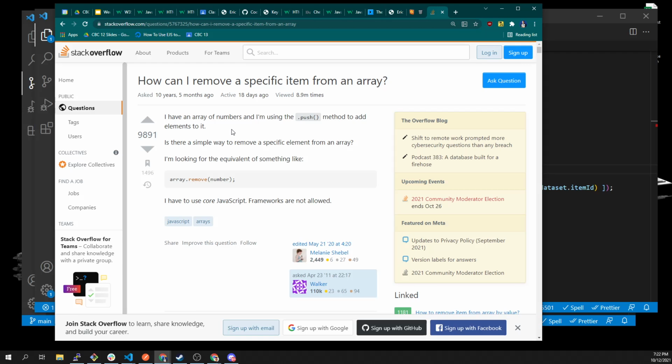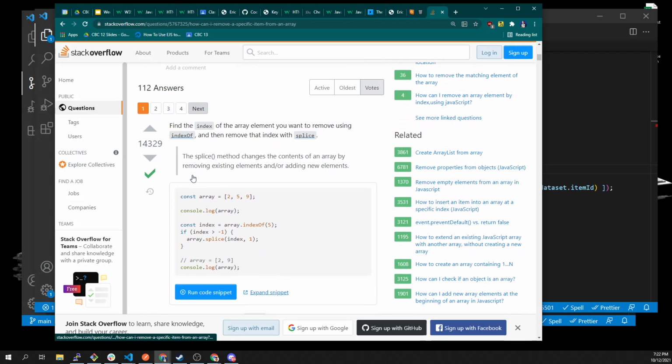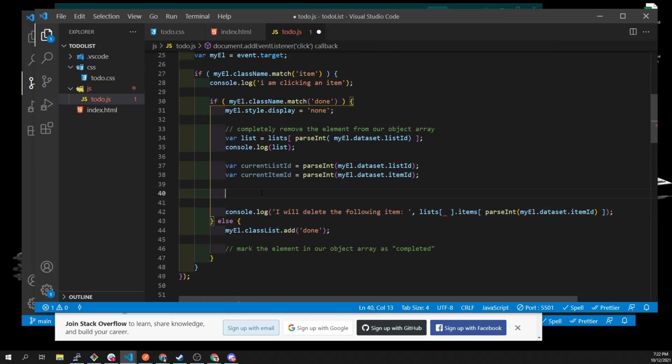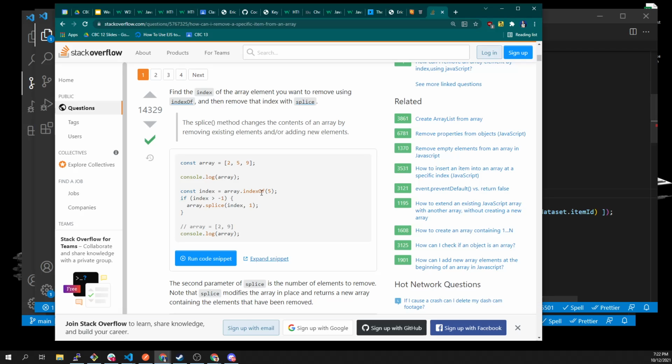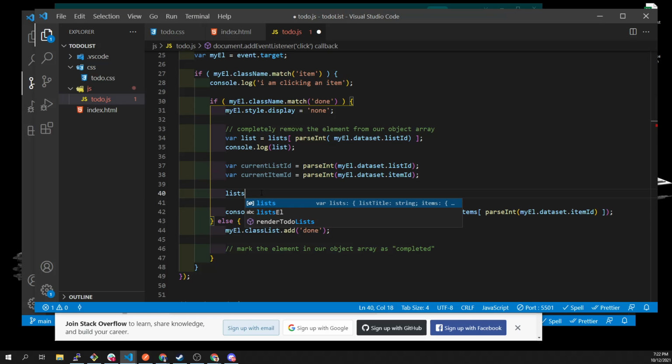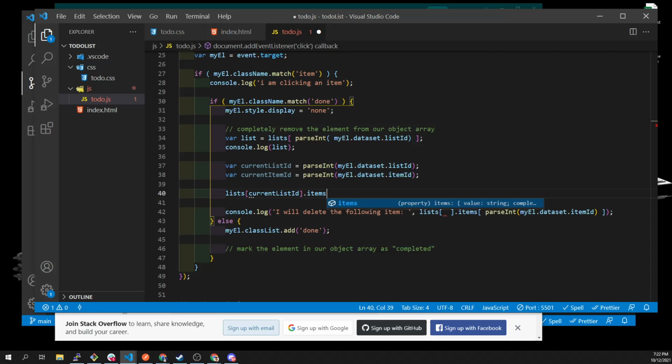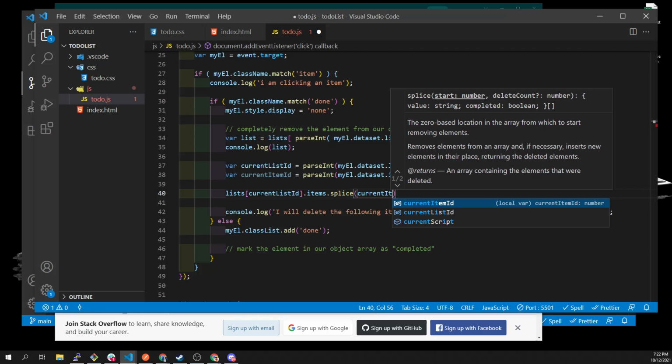Okay. And so the correct answer here is array.splice. We kind of learned about this the first week. Okay. And so we could probably say, right, so we already know the index that we're looking at here. So we can simply skip all that looping stuff and say lists[currentListID].items.splice(currentItemID), right?